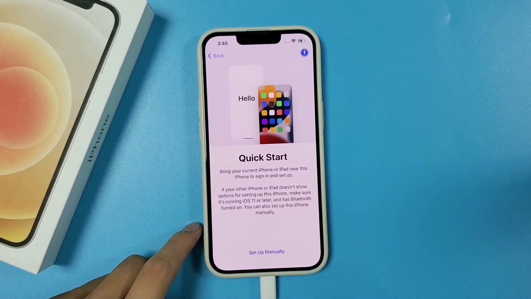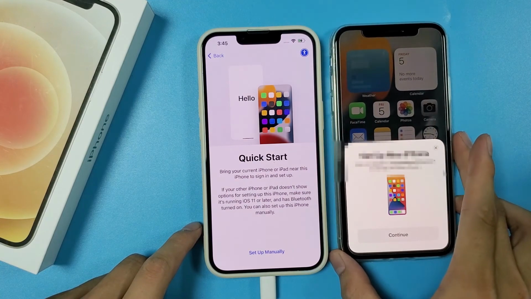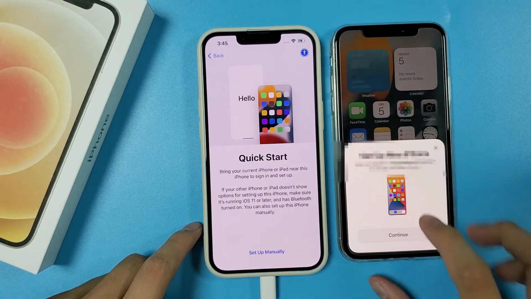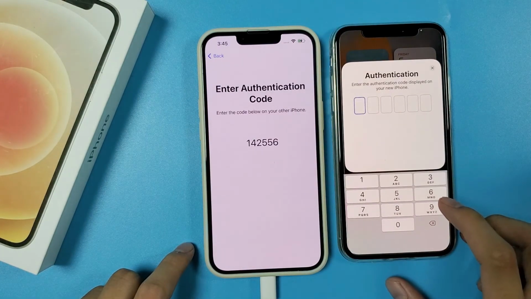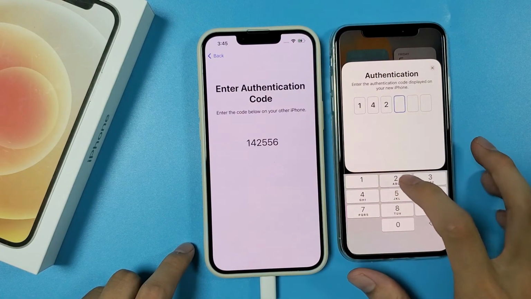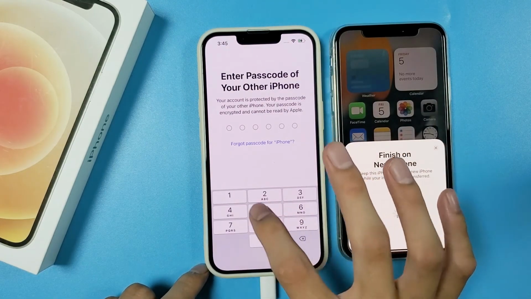Look, here's an old iPhone XR in my hand. When I put it close to the new iPhone, it will pop up a setup new iPhone window like this. Tap on Continue button. Now it is connecting to my new iPhone. Once it connected, enter the authentication code on my old iPhone. Then enter its key and passcode on my new device.